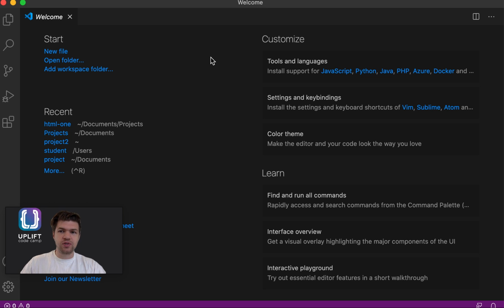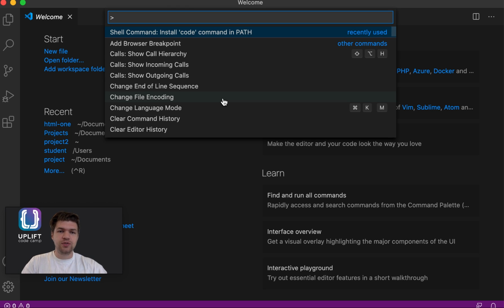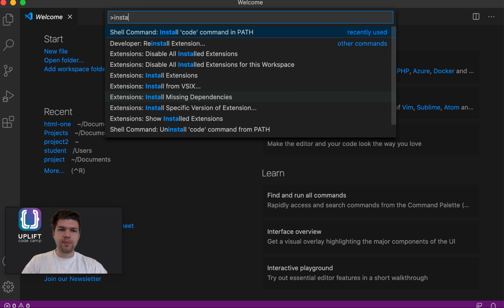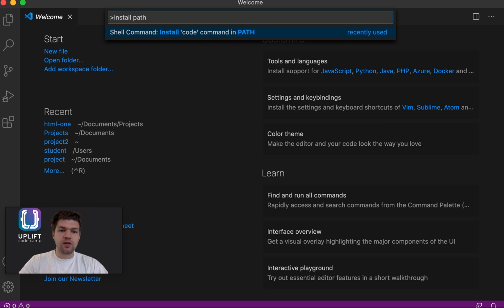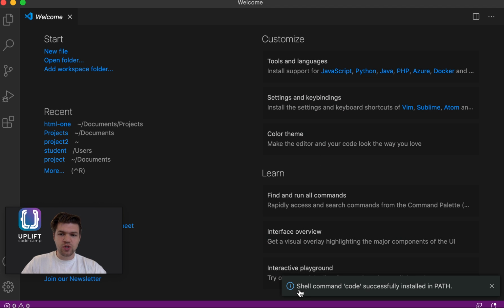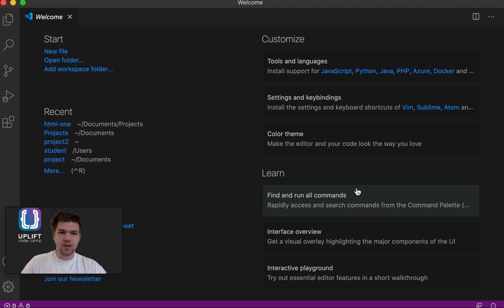Now that we've got Visual Studio Code opened, there is one last recommended installation step. Hit Command-Shift-P to open up Visual Studio Code's command palette. Again, that's Command-Shift-P. Now we want to search for install path. This is going to install VS Code so we can access it through our command line. So hit enter to run that shell command, install code command and path. We can see a toast show up in the bottom right corner to show that it is successfully installed. I'm going to go and close VS Code for a moment.